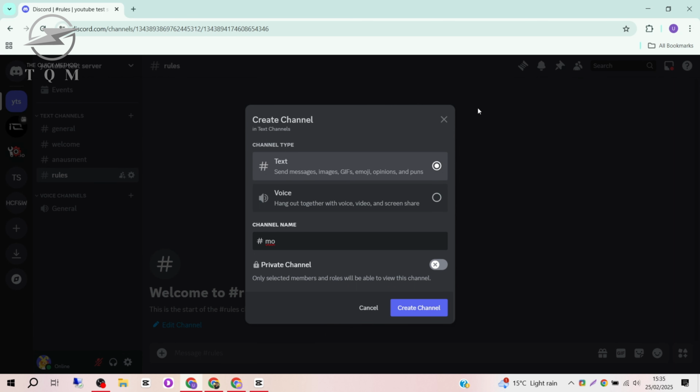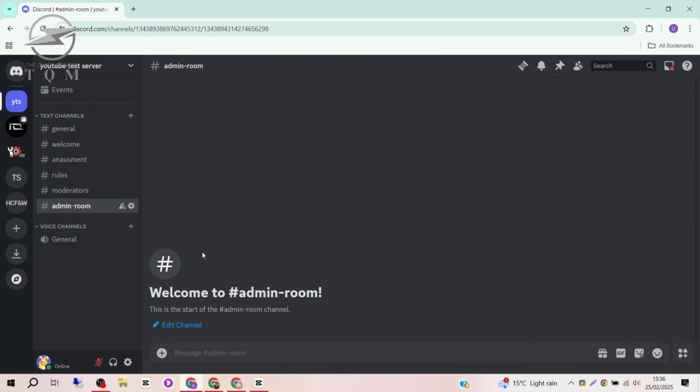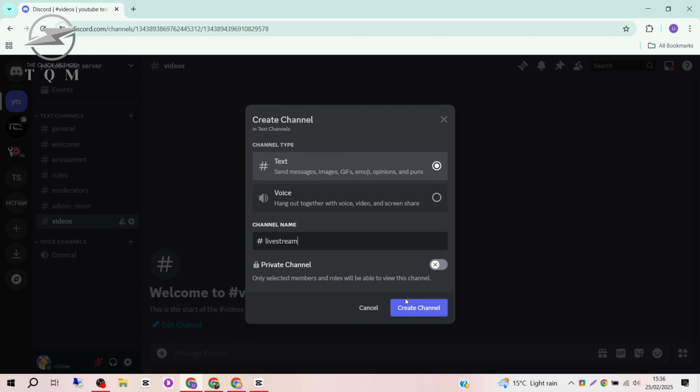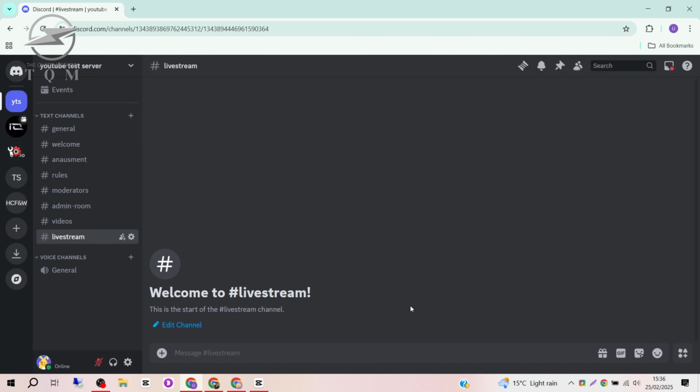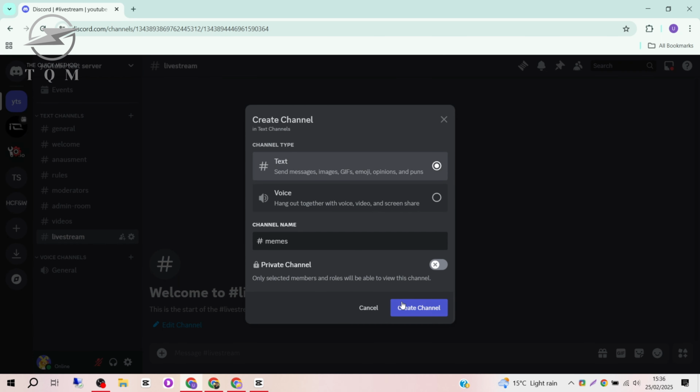Next, we'll add a few moderator and admin-specific channels. Let's create a moderators channel and an admin channel for your server admins to manage everything. If you're creating a community for YouTube, you might want to add a videos channel to share your content, a live stream channel for streaming events, and maybe even a memes channel because who doesn't love memes?